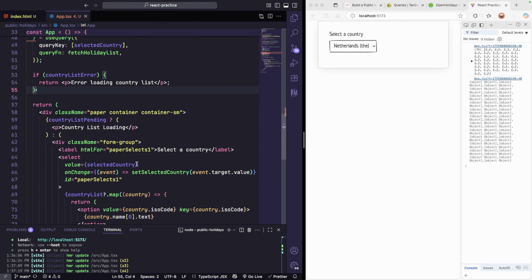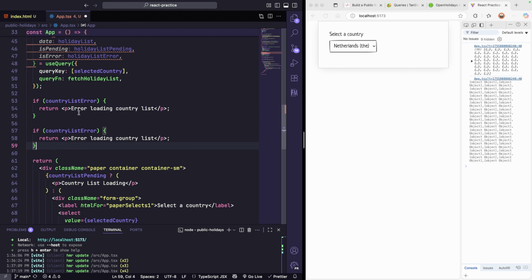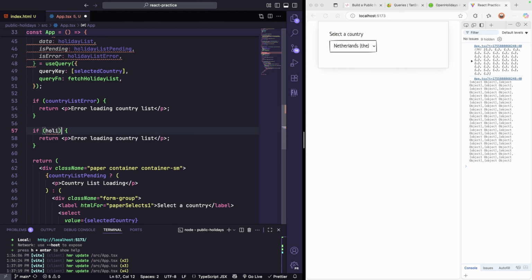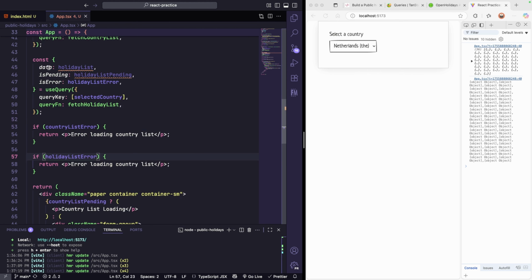All right, so what do you want to do for the holiday list, right? So first off, we should write something very similar to the country list, and we should kill the application and return those errors if there's some problem. So holiday list error, whoops, holiday list error, go ahead and click save there. And we also need a pending state and then the actual data.